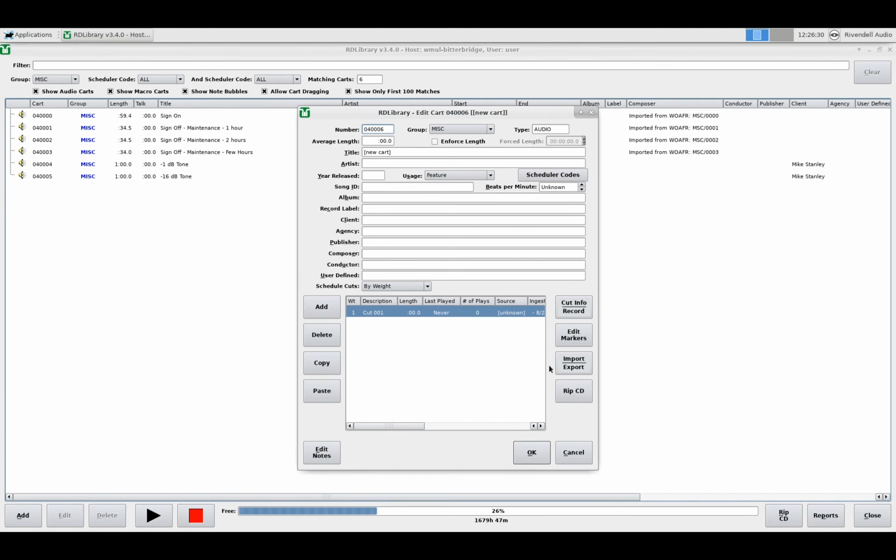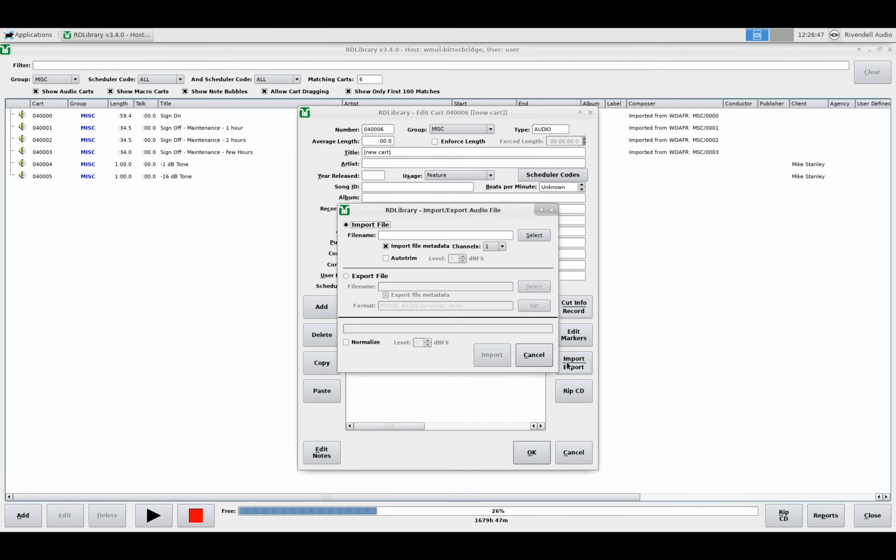Next, we will cover the import-export dialog. If you have a cut and you wish to import an audio file into it, you can use the import-export dialog. If there's already audio in the cut, importing new audio will overwrite the old audio. Select the cut and click the Import-Export button. The Import-Export dialog will appear. Make certain that Import File is selected, then click the Select button to bring up the File dialog box.